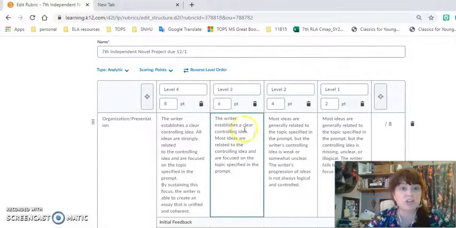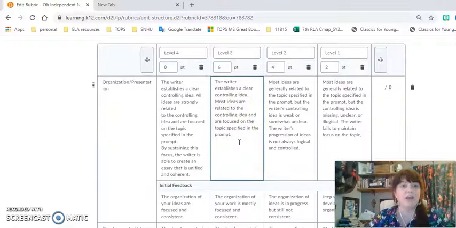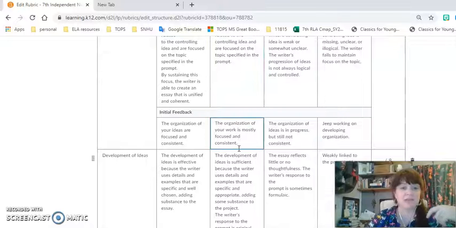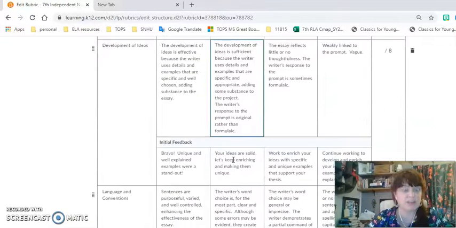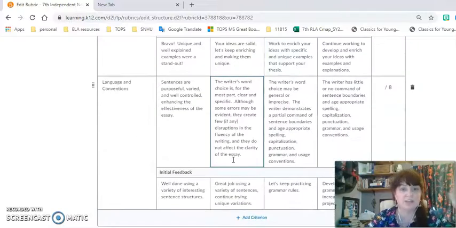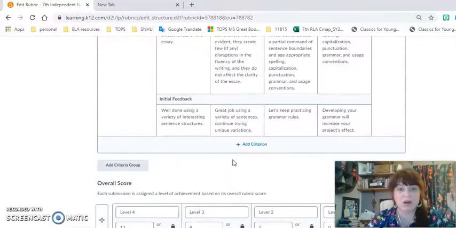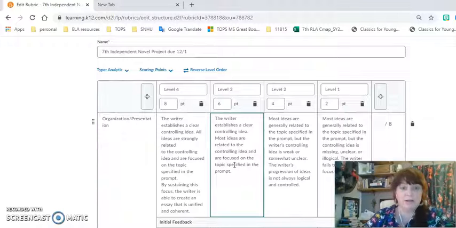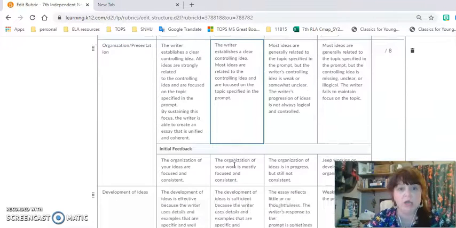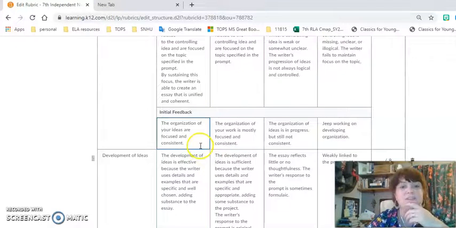Or you could just go and look for a rubric that does a good job of incorporating these same sorts of criterion, like organization, presentation, the development of ideas, language conventions. And that's really all I put. That's what I mean. It was just kind of big picture stuff. If you want to do it more analytical and break it down even more, you could. But this one I did put the feedback in.